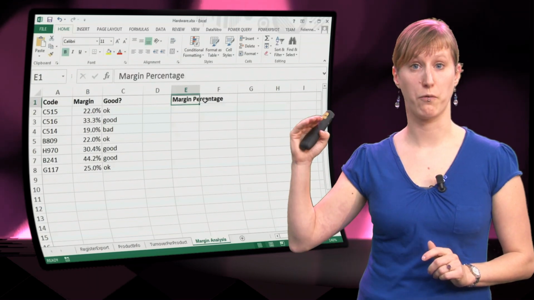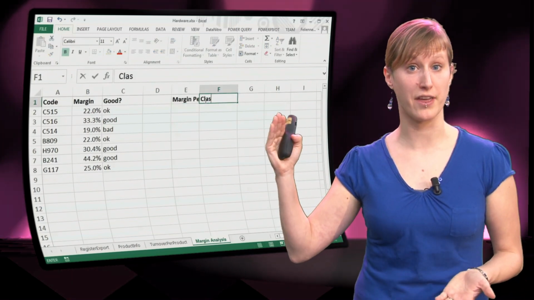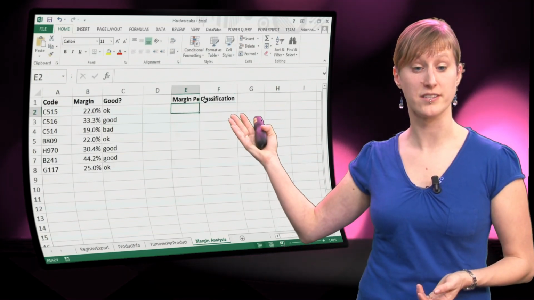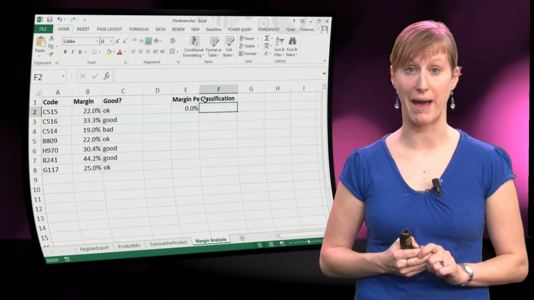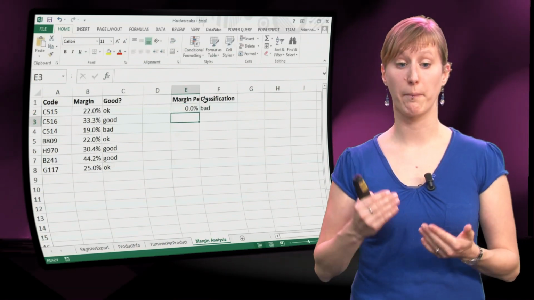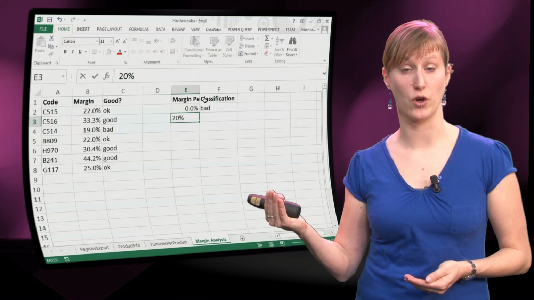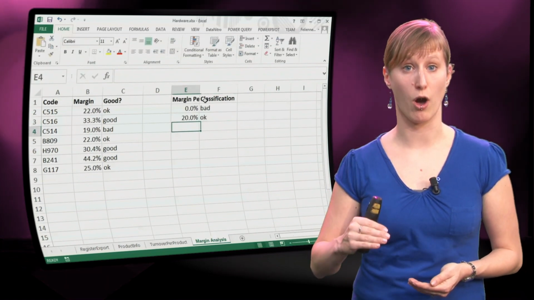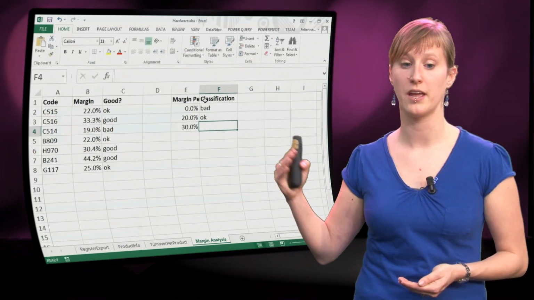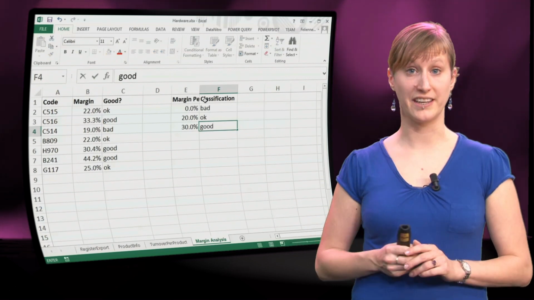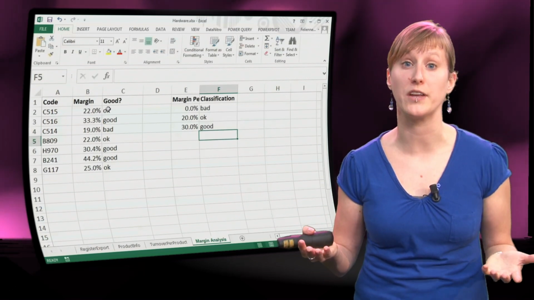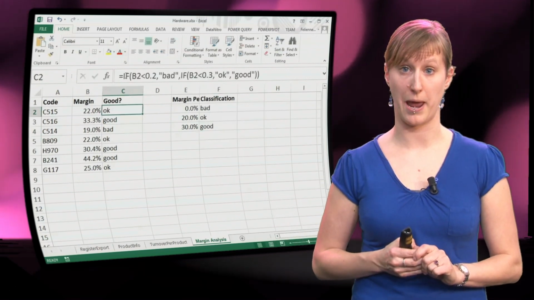So we say for a margin of everything above 0, the classification is going to be bad. Everything between 0 and 20 is going to be okay. And everything above 20, between 20 and 30, is going to be good. The exact same classification as we just put into the conditional formula.